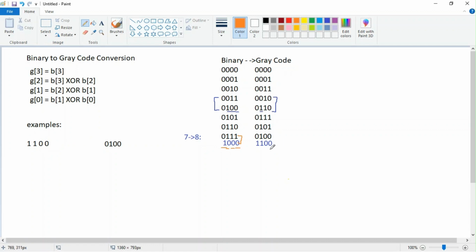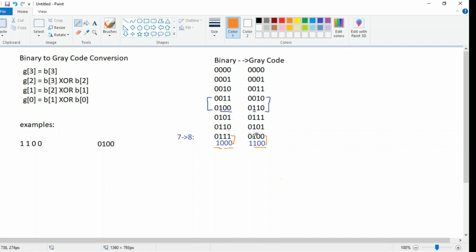In gray code the first 3 bits are the same. Only the most significant bit changes from 0 to 1. In gray code 2 successive values differ by only 1 bit. This is often used in applications like digital communication to reduce errors.